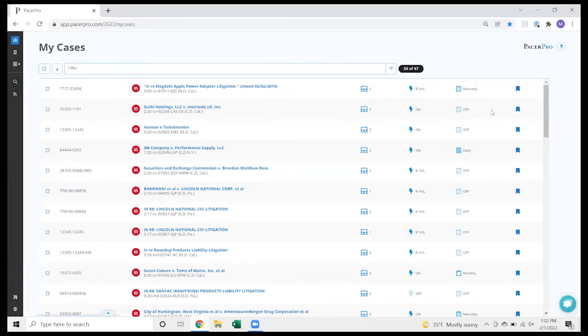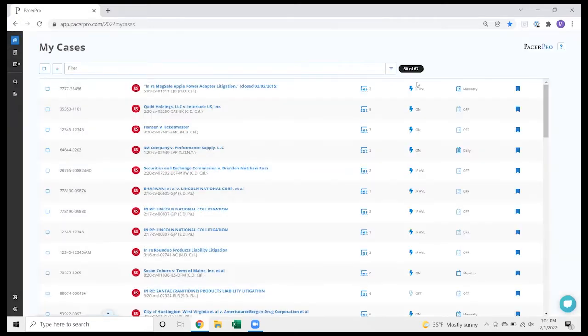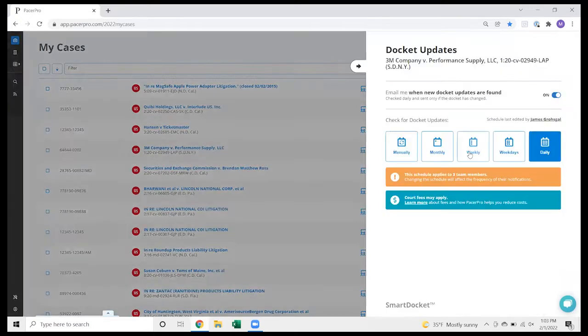We can take a look at the update schedules column to view any of these cases where we may receive these types of emails. So if the icon in this column says manually, this means that you are not set up to receive automated docket updates, and therefore no PACER fees will be incurred. However, if there is a frequency set, such as daily, PACER Pro will scan the docket sheet daily for any activity.